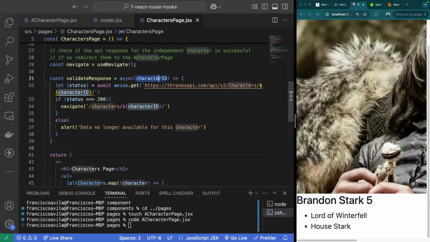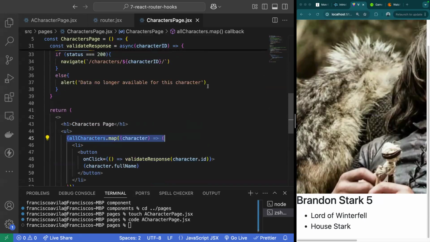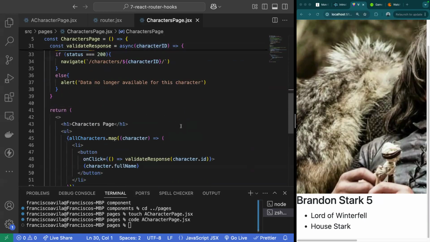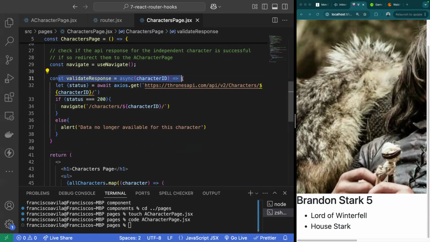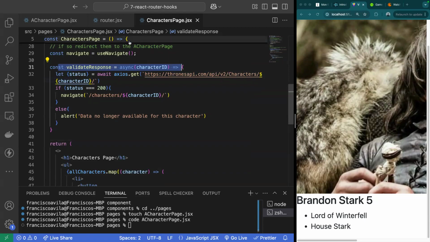Got it. So I passed in the character ID as a parameter. I could, in here, just grab it from the data rather than the status. But I already have all of the character IDs, because I am iterating through these characters, I need a parameter to be able to check for each independent character. So I don't have access to this character.id within the scope of this validate response function. Oh, okay. I understand.